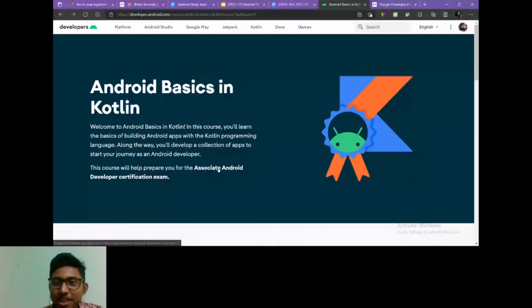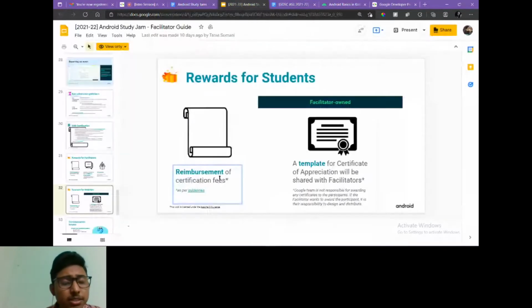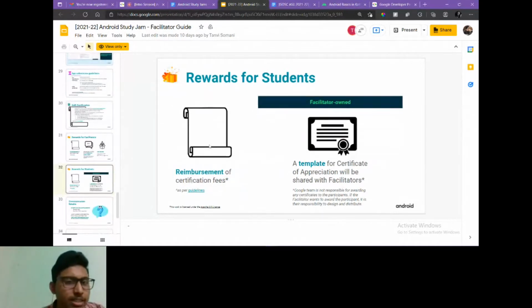For the application of this exam, the cost is almost 150 US dollars. So I know it's very large. It's almost 11,000 Indian rupees. But if you are participating in this study jam, Google will reimburse 80% of your certification fees, and you have to pay only 20%. That is, you have to pay nearly 2,000 rupees for this exam, and that's it. You have to take the exam and finally get this reward.